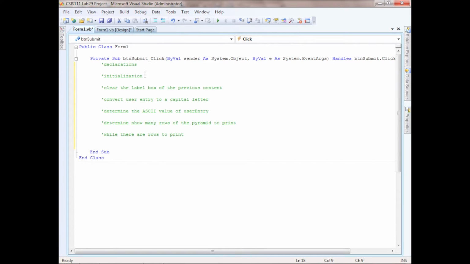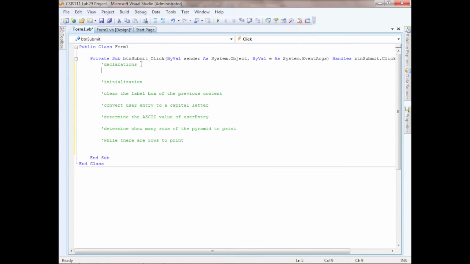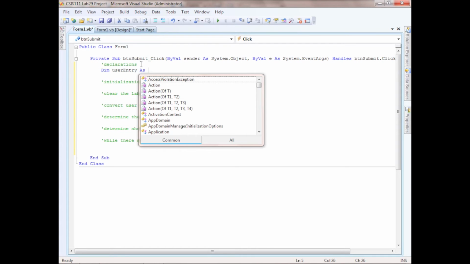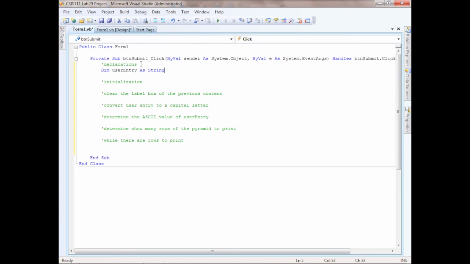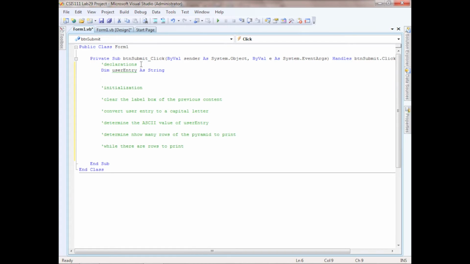Well, let me start off with just a couple of declarations. First of all, I know that we're going to have to obtain the user's entry. So let's go ahead and declare user entry as a string. I know that I want to keep track of the output, so I'm going to go ahead and create an output variable that's going to constantly be appended to, so that it will have the latest and greatest information in terms of the letter pyramid.